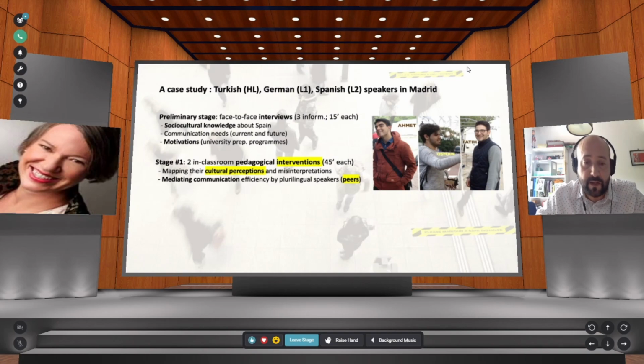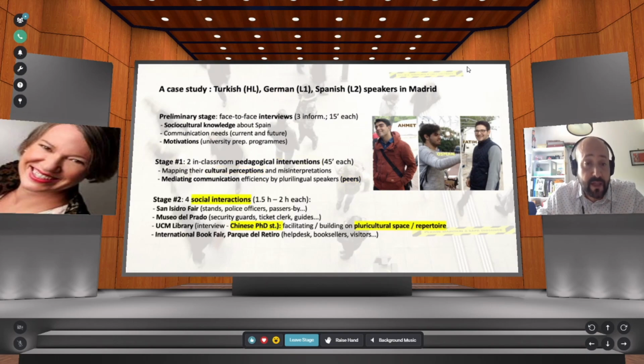And this is the core of my research: how plurilingual speakers, just like them, who have a 2-language background, bilingual speakers, could have an effect on the way they interact and succeed in their social interactions in the target culture, in an immersion context, just like Madrid. And finally, the last stage of this case study was a set of outings around Madrid, made up of 4 different social interactions in the public and academic educational domains.